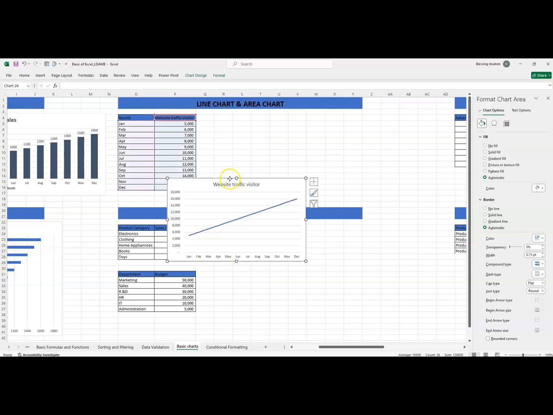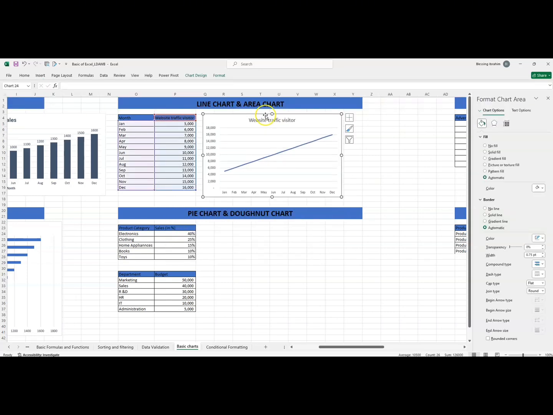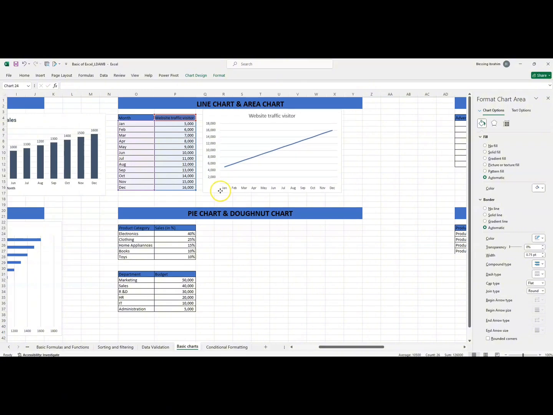Now you can see the trend from January. It's going high, going high, going high, and okay, we have the highest number of visitors on the website in December, then the least in January. So the line chart will show you trends over time. The next one is your area chart. The area chart is very similar to the line chart, but in the area chart, the area under the line is filled in. It is filled with color.